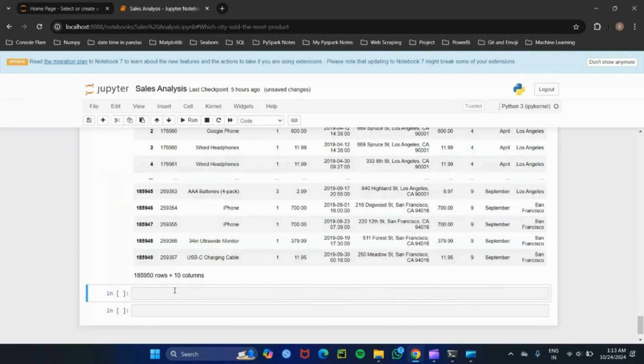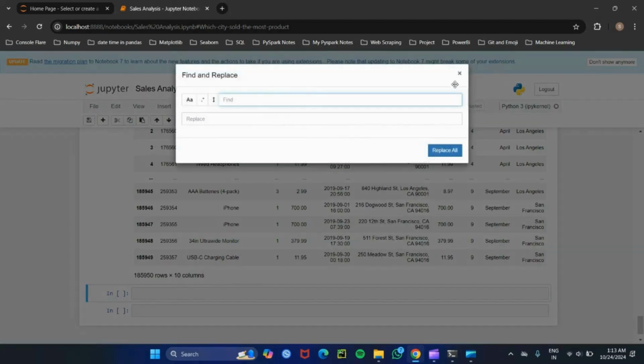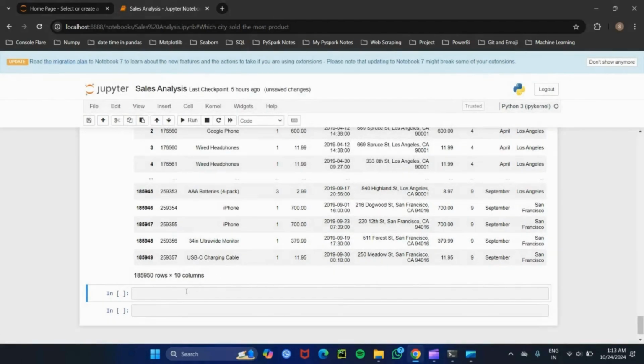quantity ordered, using the sum operation on quantity ordered, and the amount column, doing sum on the amount column to get the data of the city which has the most quantity ordered, you can say, and also the total sales with respect to city. So I'm writing the code for it.